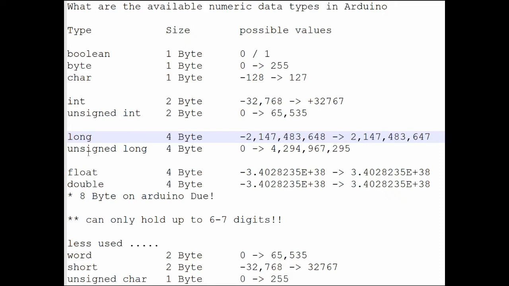We've got long and unsigned long, which will cost you a whopping 4 bytes of your memory. You can go from over minus 2 billion to plus 2 billion, or if you're using unsigned long, it can take you from 0 to over 4 billion. Those are really good to store millis, for example.